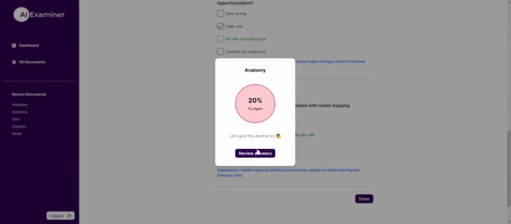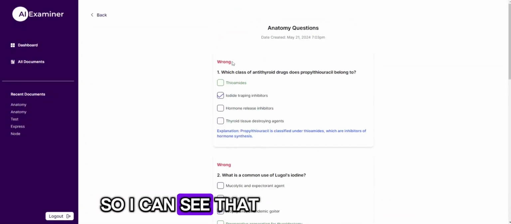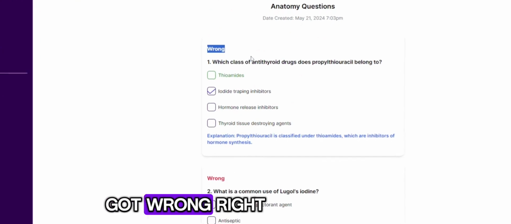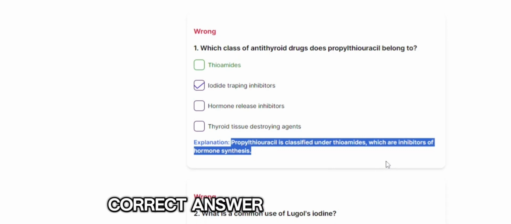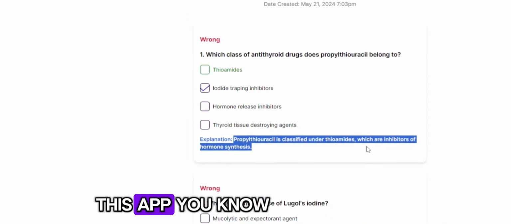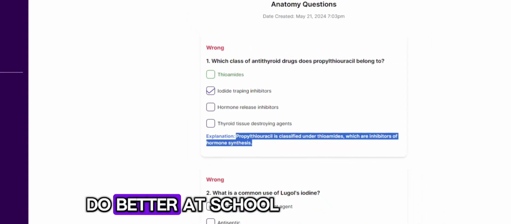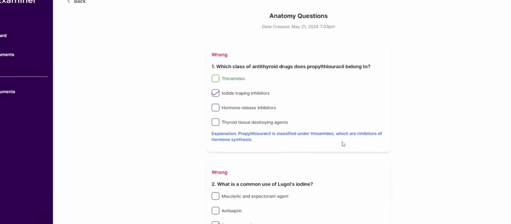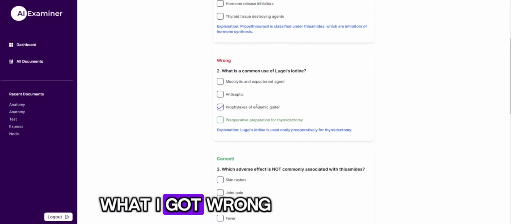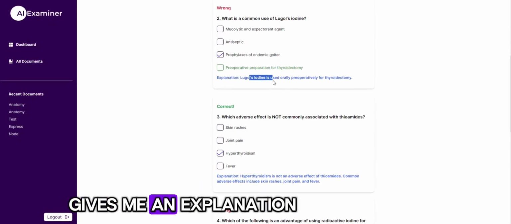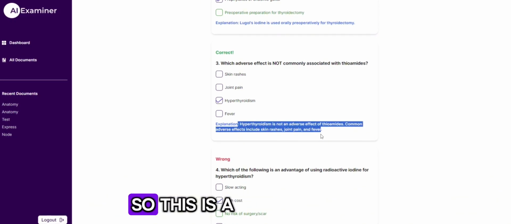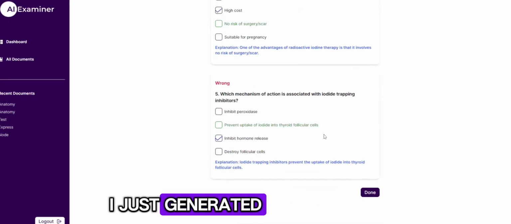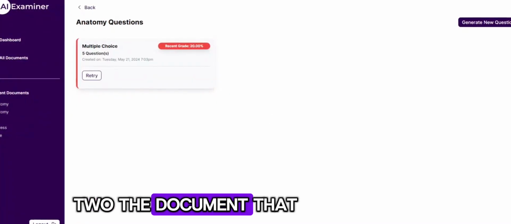So let's try again. So I can review my answers, right? So I can see the ones I got wrong, right? And I can see the correct answer. And I can also see why that is the correct answer, which is very important because again, this app uses AI to help you do better at school or do better at studying, right? So this tells me what I got wrong, tells me the correct answers, gives me an explanation, tells me also the ones I got correctly, and also gives me an explanation. So this is a set of questions that I just generated. So I can just click done, right? And it brings me to the document that I just generated.